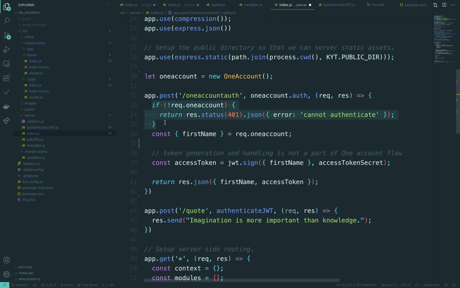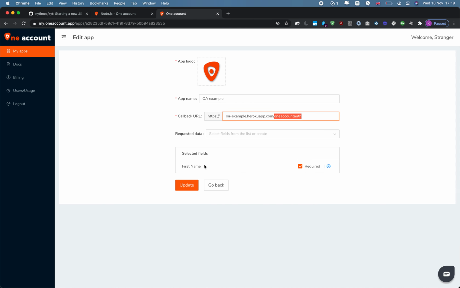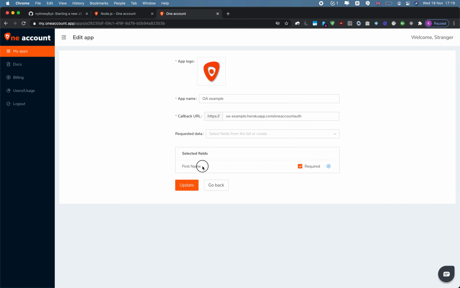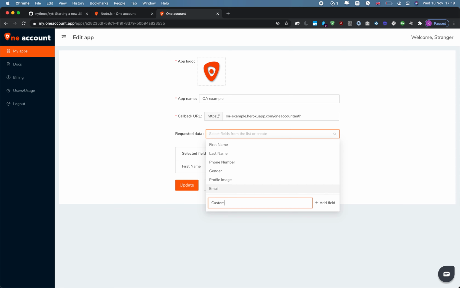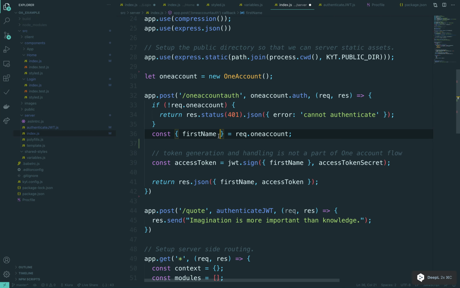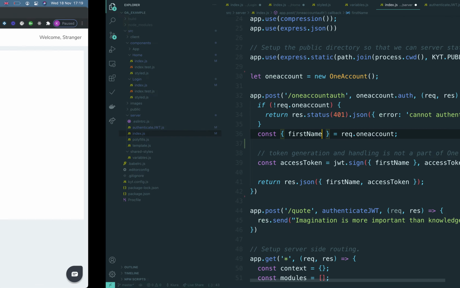So if the request object contains oneAccount, it means that a user is authenticated and we can extract the data from this object. In this case, it's going to be first name. We only requested first name. It's a camel cased version of whatever we have here. So for example, if we added a custom field, actually let's call it business email, for example, then we can retrieve it by just changing it to camel case. So this is going to be our business email.